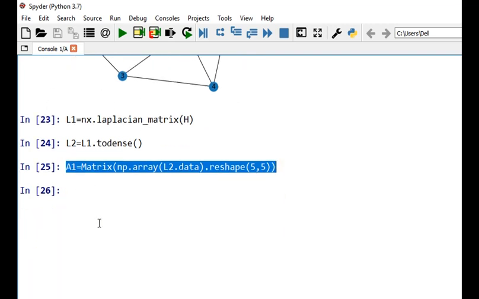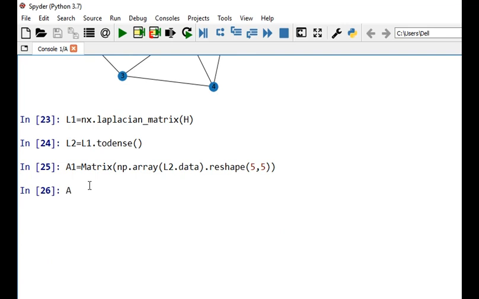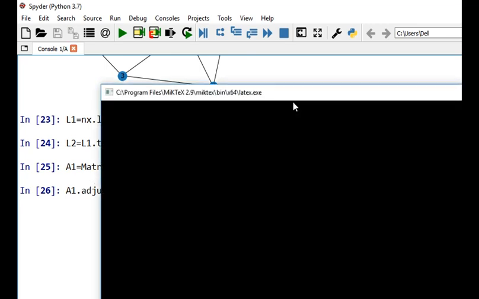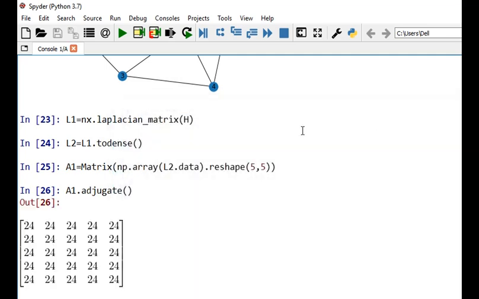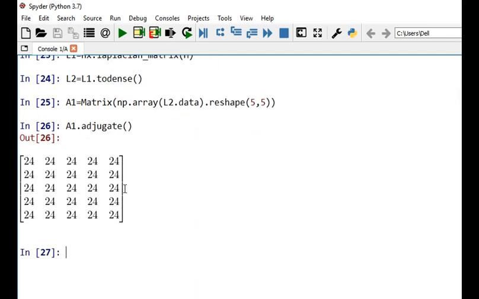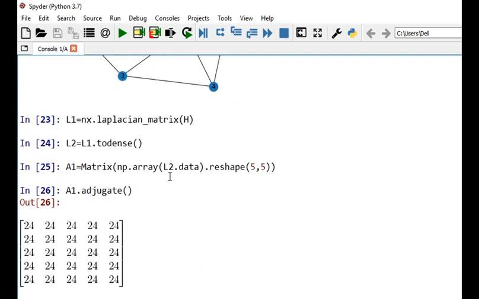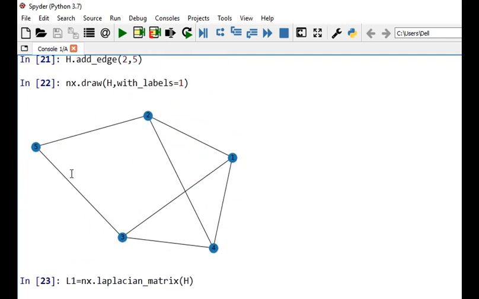And now the last step is to call the adjoint function again. As you can see, the answer is 24. That means 24 different spanning trees are possible for this graph.